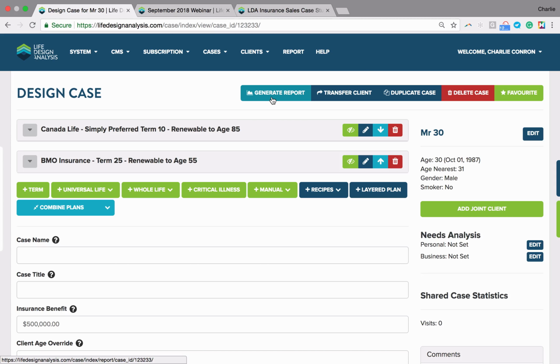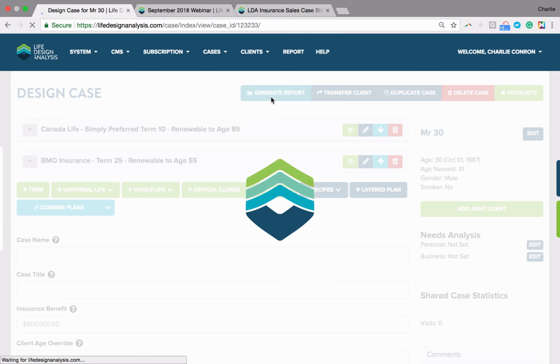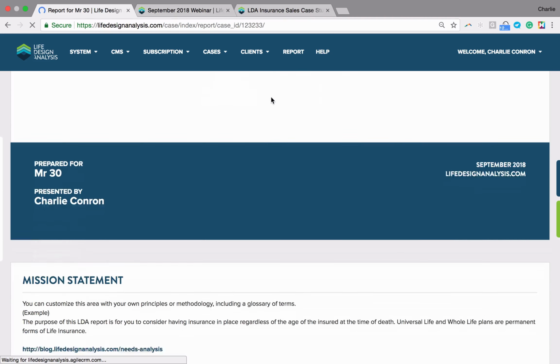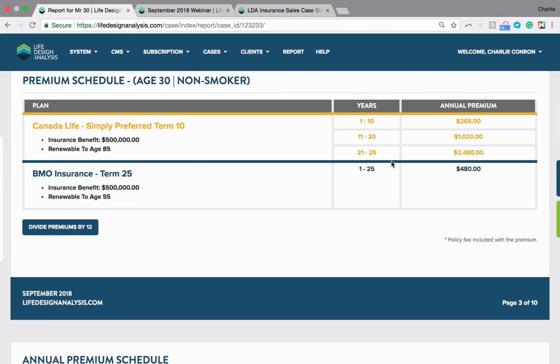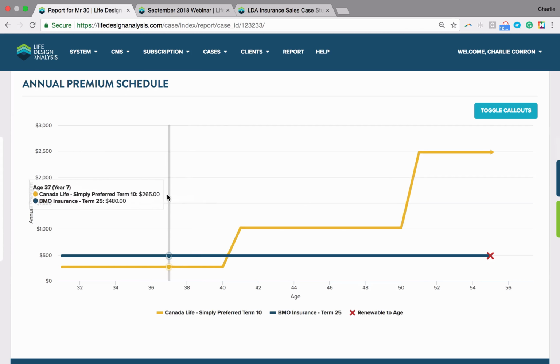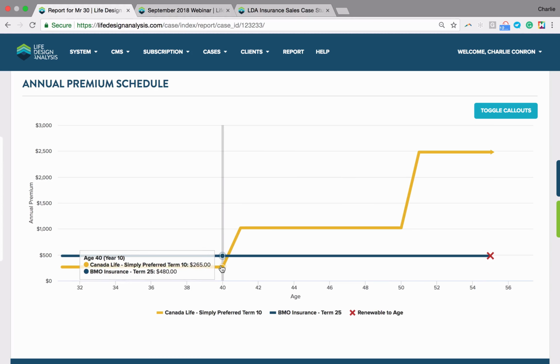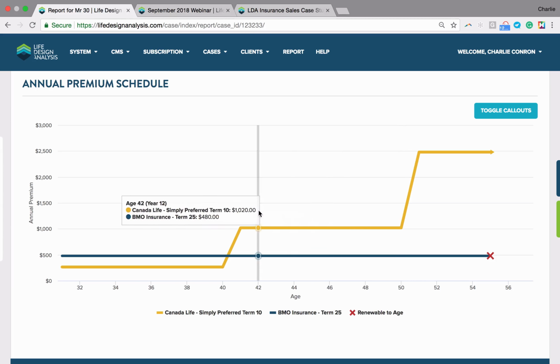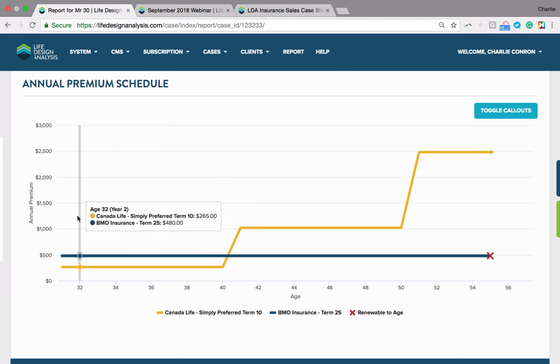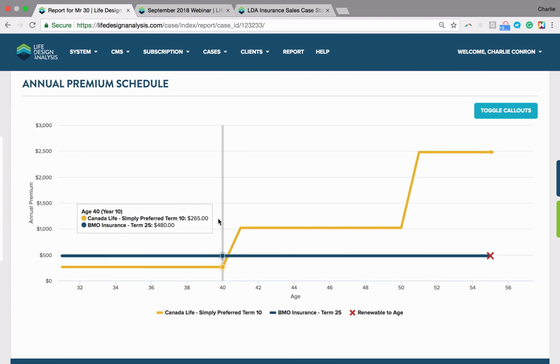So I want you to look at this first. They generated the report first of all, and they looked through it, and the client liked what they saw. They said, okay, T10, T20, renews. So they saw this and they said, well, I'm only going to be 40, I might reapply then. And the advisor said, you'll likely be healthy, but it's not a guarantee. Anything can happen in 10 years. We don't know where the insurance space is going.